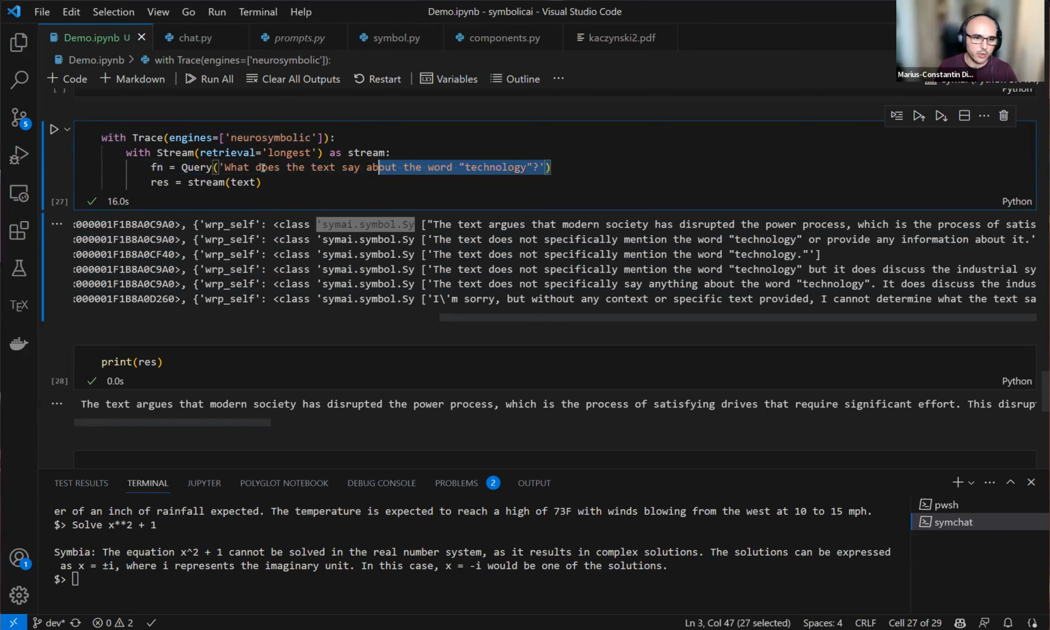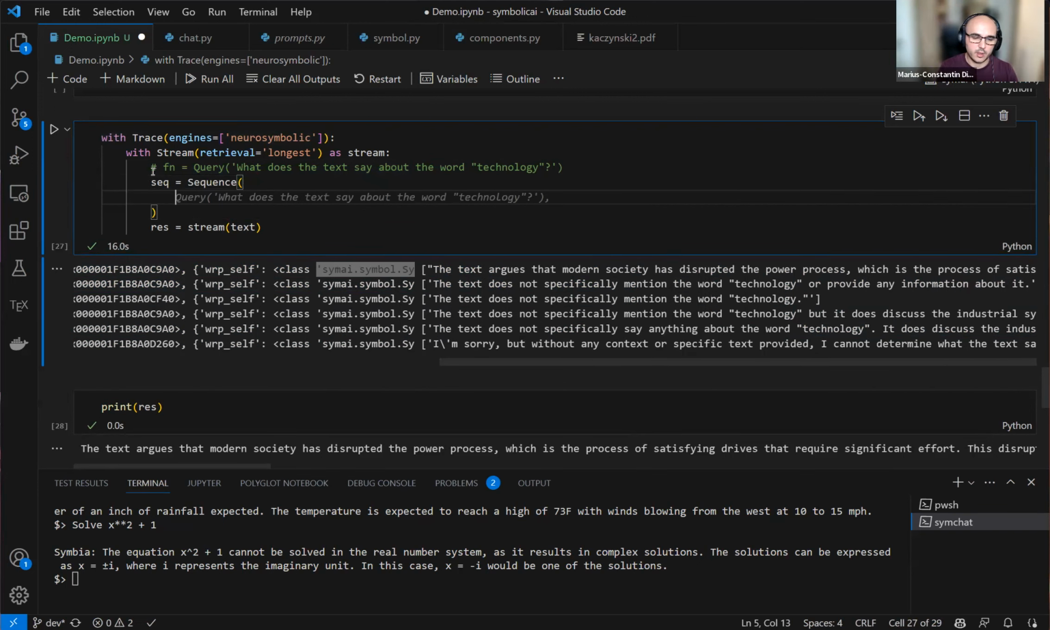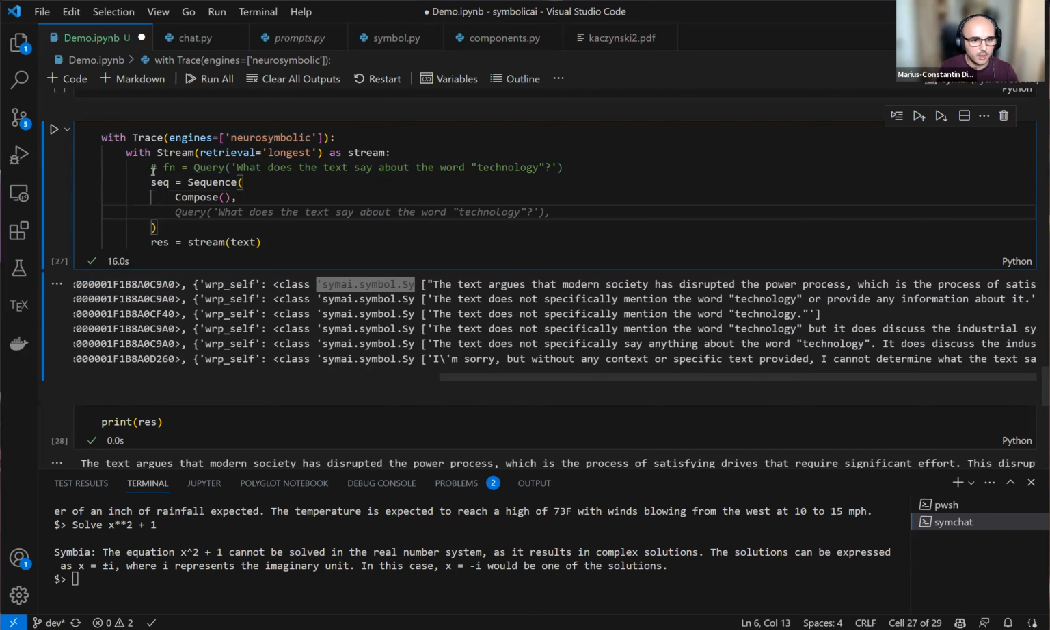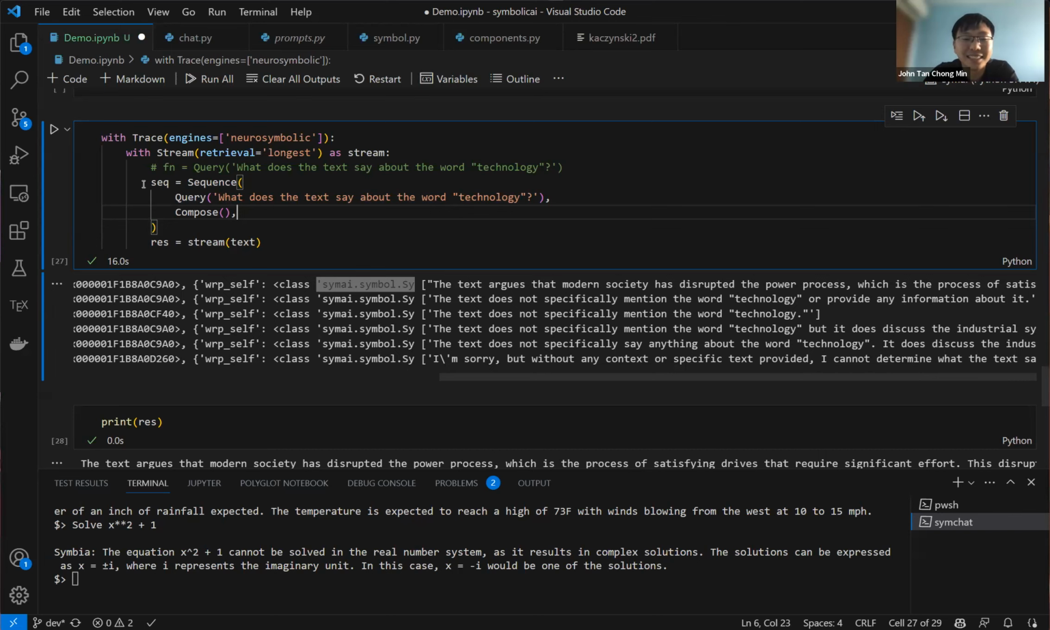But if you would have a stream of expressions, let's say we would have a sequence, and then we start with, maybe, compose, no, the other way around makes more sense. First we query something, and then we compose text out of it. Compose a poem or something. Compose a text, yeah, exactly.